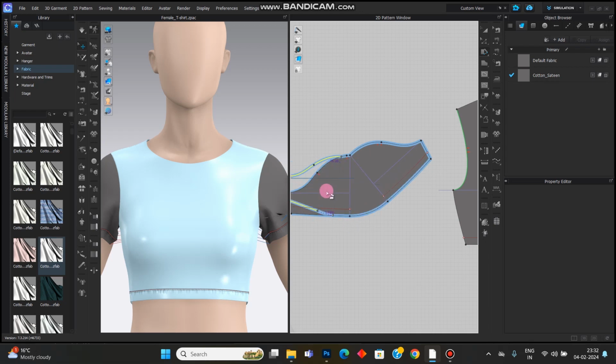Similarly on both the sides. So yeah, we are done.